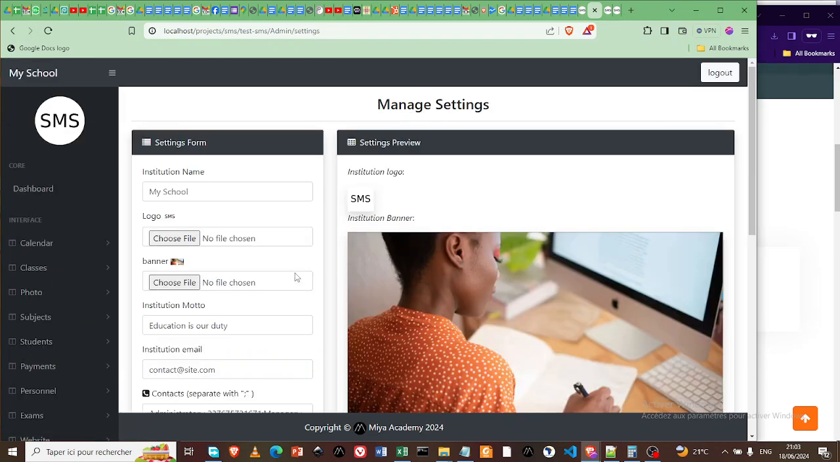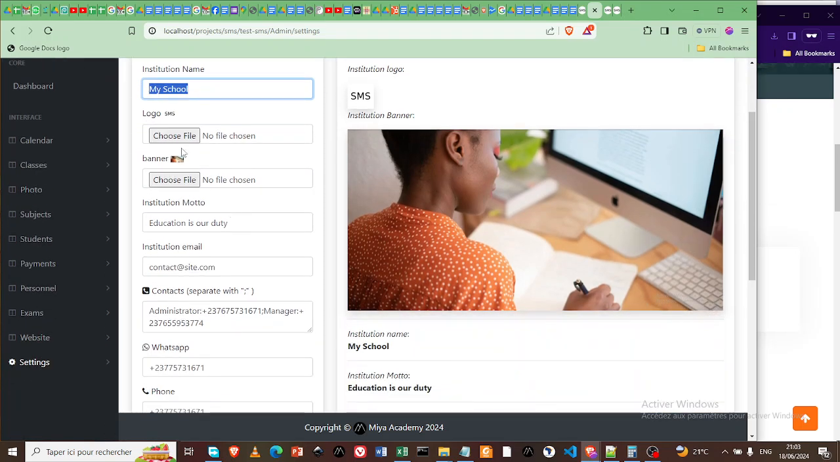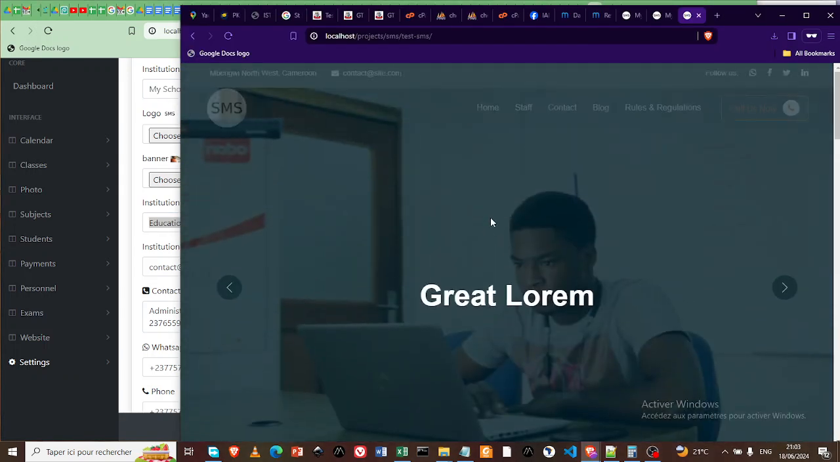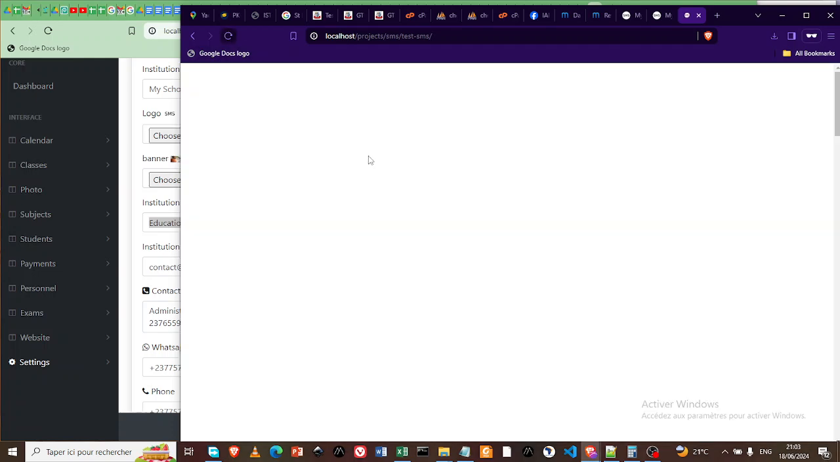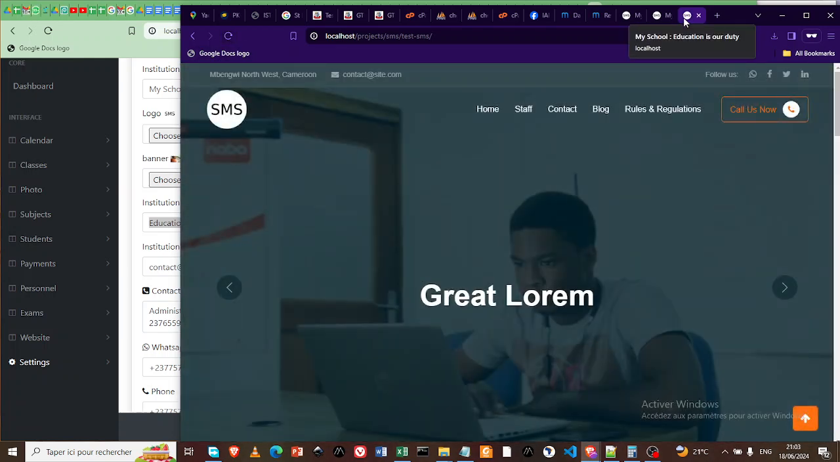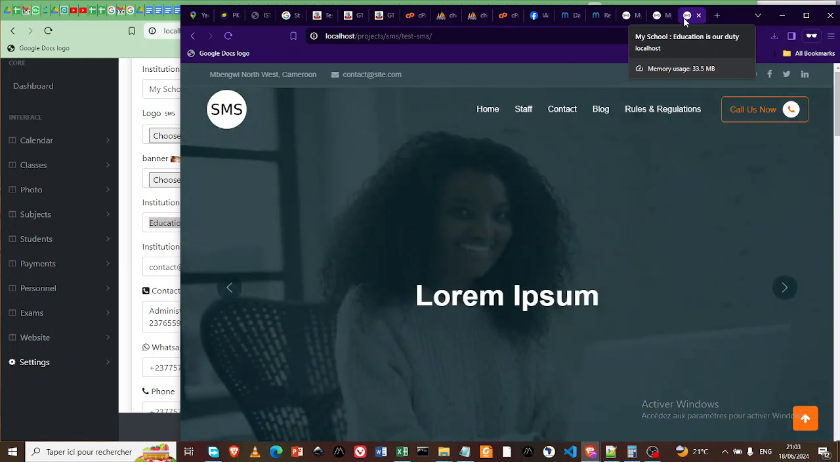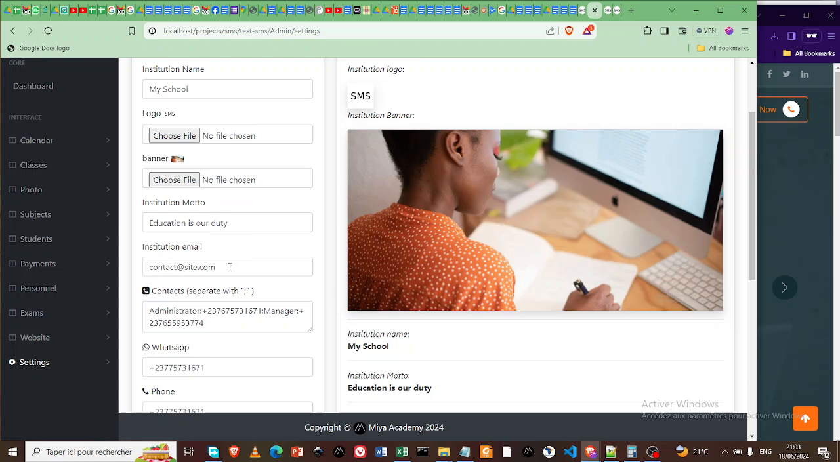Then we end with settings. On settings you get to give the name of your school, my school. You choose your logo, you choose this landing page, which I don't know if we use that much anymore. You choose the motto of your school, education is our duty. Where do we find education is our duty here? Let me come up here and see. Oh cool, you can see there, my school, that's the name of your school. Then education is our duty, that's your slogan. So this way you manage it.